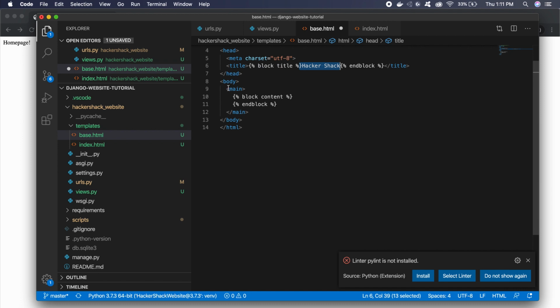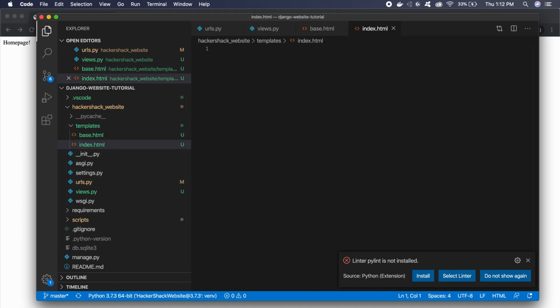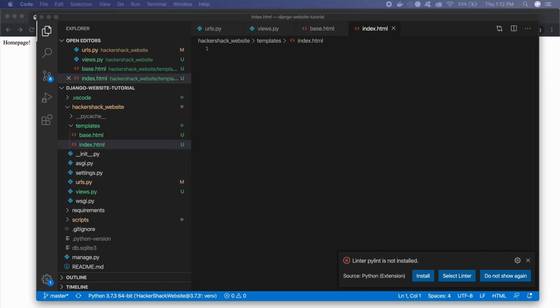And then we also have a body tag with some main content. You'll notice that there's also another block right here, which will, again, use sub-templates to extend this and overwrite this with our own custom content. So that looks good for our base HTML. And then for our index HTML, let's just do something really simple.